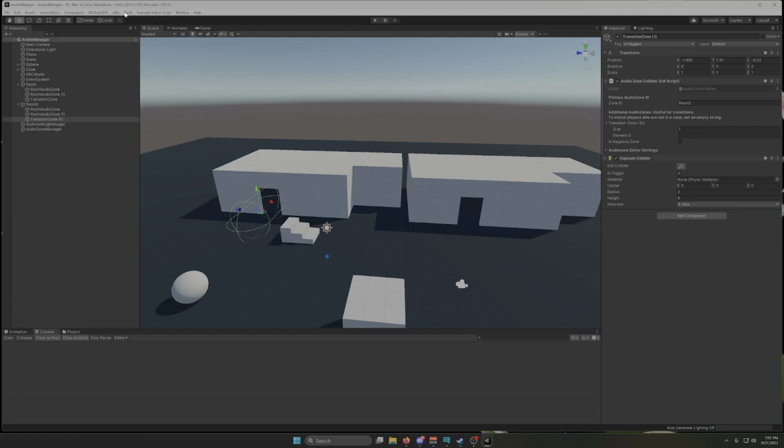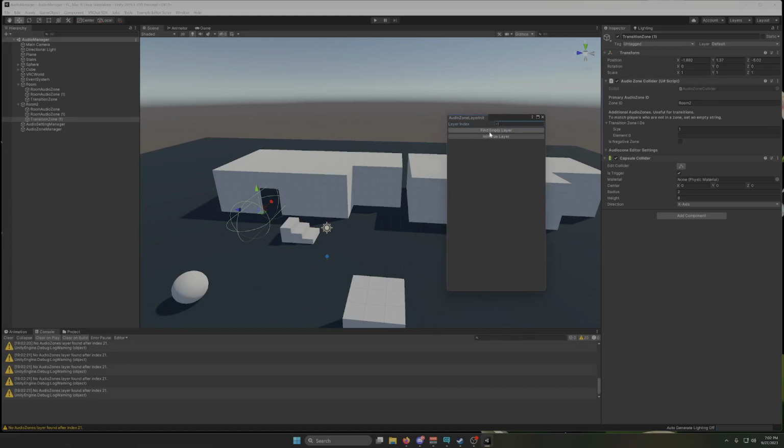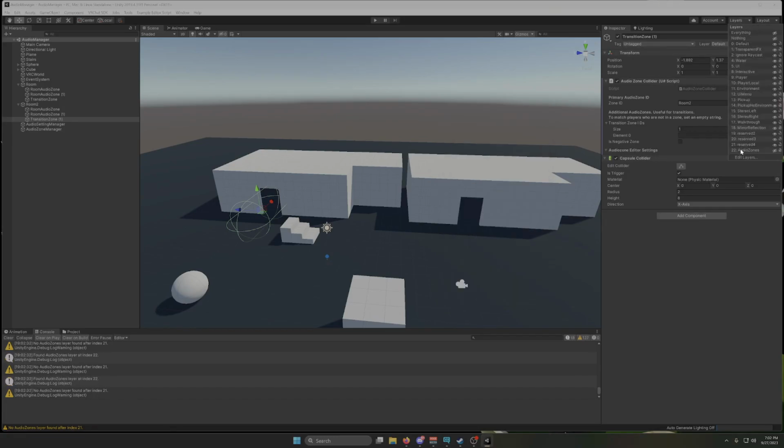So if you click on Tools, Asylum, Initialize Audio Zone Layer, this will find if you have an empty layer. Unity does have a maximum amount of layers, but it will find an empty layer index for you. And I can click Initialize Layer, and it will have initialized the audio zones layer.